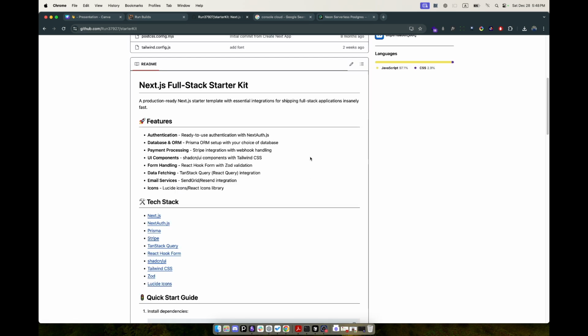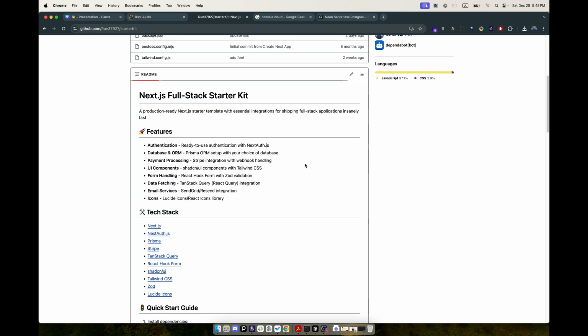So what this template is, you can think of it as a very thin wrapper around what you would typically get by just running create next app, but with some essential integrations pre-installed to save you time. I've kept it intentionally minimal because I wanted to give myself or anybody who's going to use it the flexibility to build whatever they want.